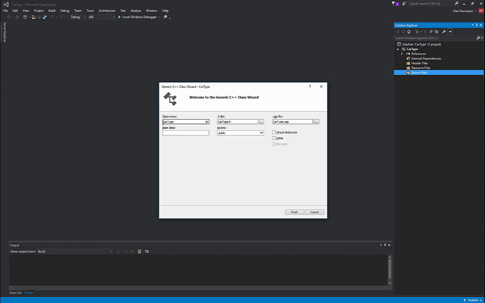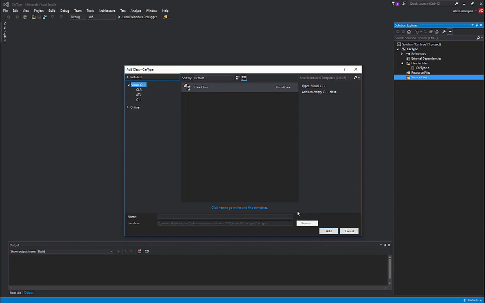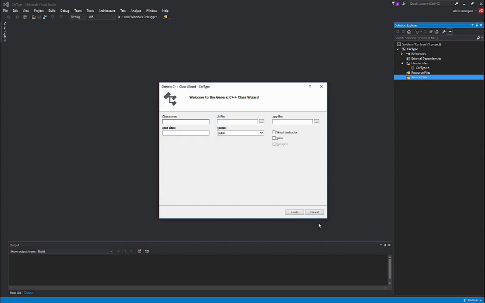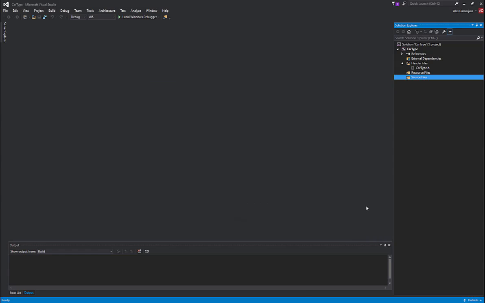Now, notice that car type here is spelled the exact same name as my project. So when I hit Finish, you'll notice that I get a car type.h header file. And it says here, add a class. Do I want to add another class inside of here? It says it adds an empty C++ class. If I hit Add, it's just going to ask me if I want to add another header. We're going to just go ahead and cancel out there and do it manually.